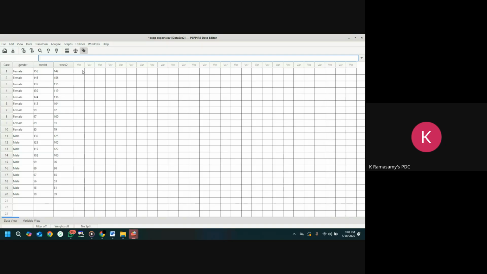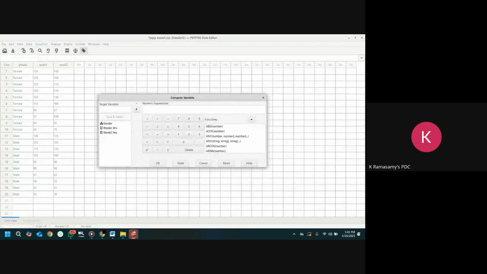To give an example, I would like to show you how you can total the week 1 hours and week 2 hours and find out the total hours a person worked. How to find out? Go to the Transform menu. In the Transform menu, just click on Compute, the first option. Go to Transform, click on the Compute option.